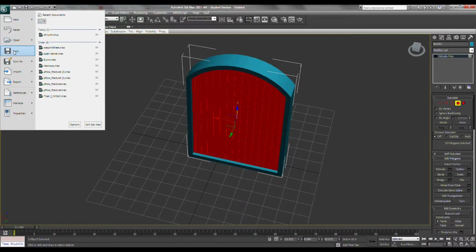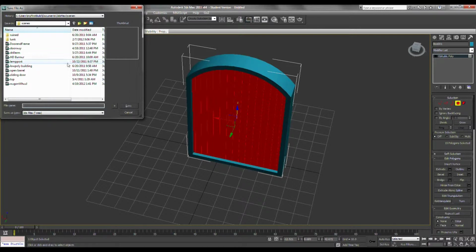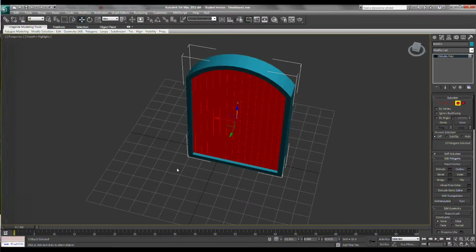But as you can see, we're just doing slight detail work with this one headstone, and we're just going to keep it real simple. And we're going to get over to the level design aspect real quick.